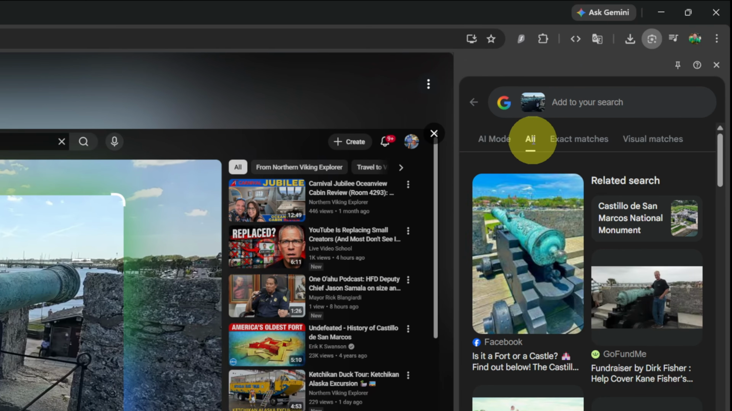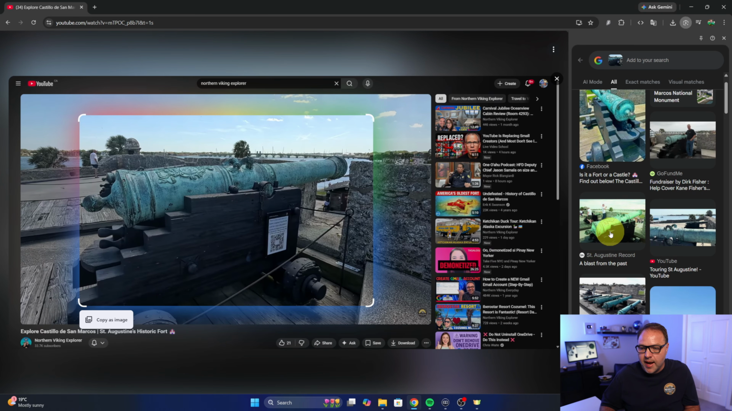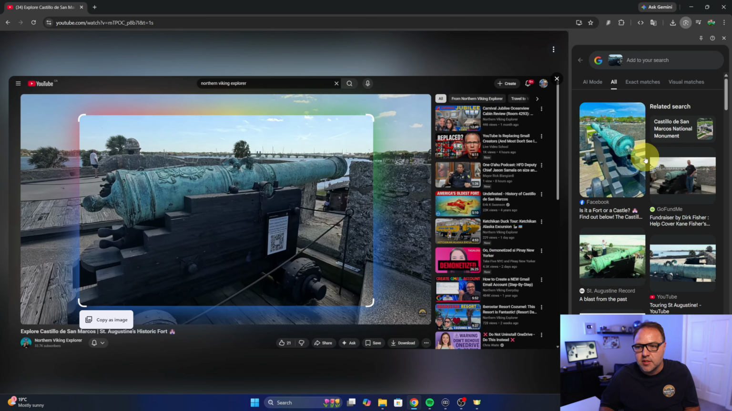It's going to see that and start searching, and it's going to give us all sorts of options. So AI mode, all, exact matches, visual matches, etc. But I can see that this is already coming up as a Canon in St. Augustine, which is where I actually filmed this Canon. So I know that that's correct. It's a really cool feature if you want to search anything from a YouTube video with Google Lens.